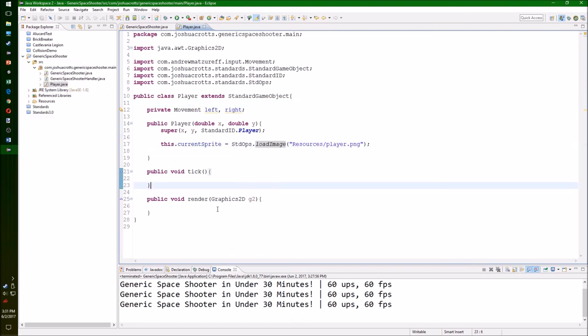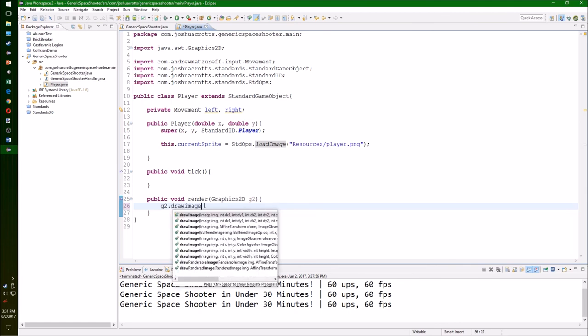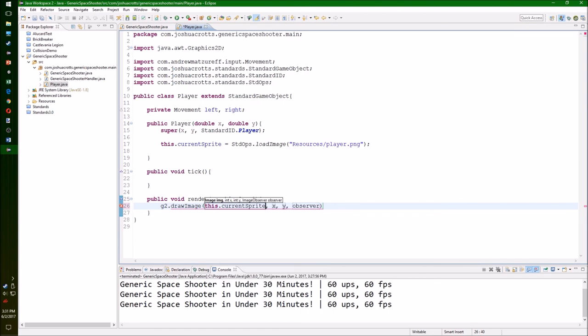Yeah, that should load in, right? And then we can do g2.drawImage, this.currentSprite, x, y, and all. And these will have to be cast to ints.